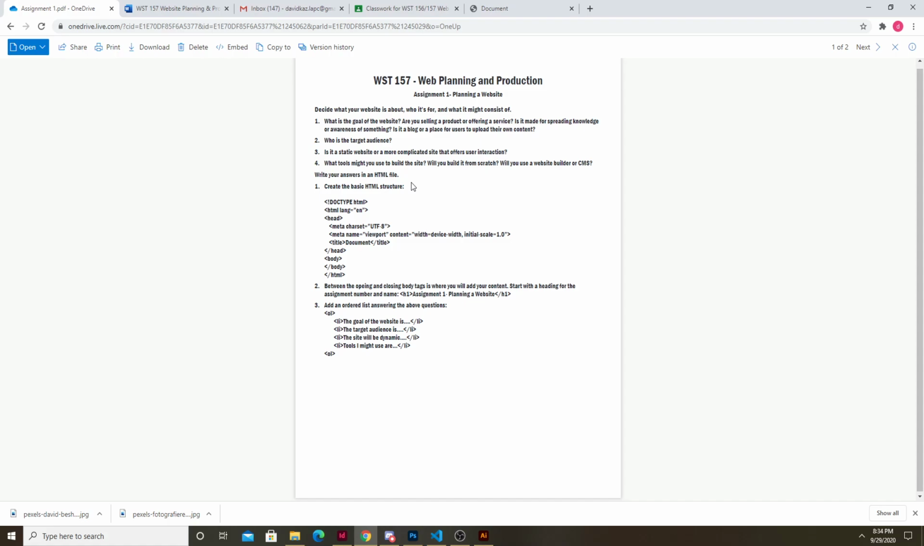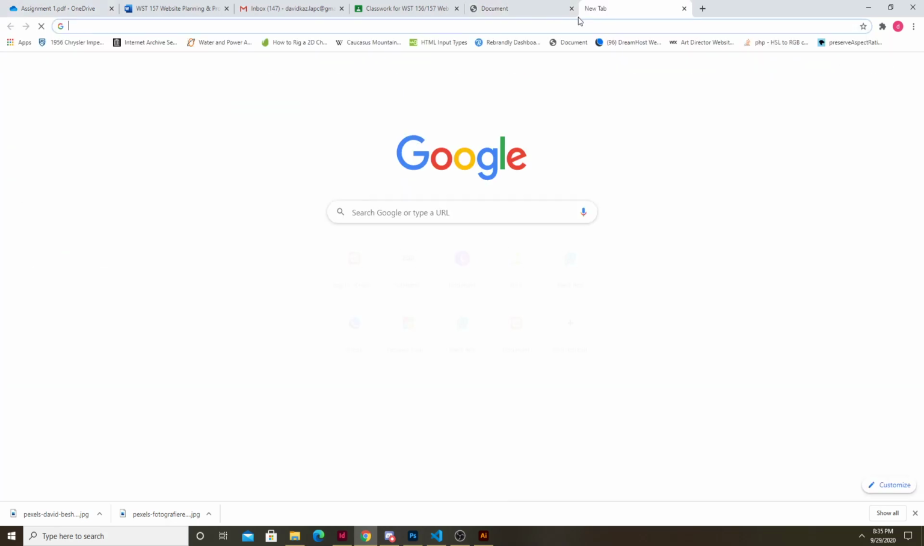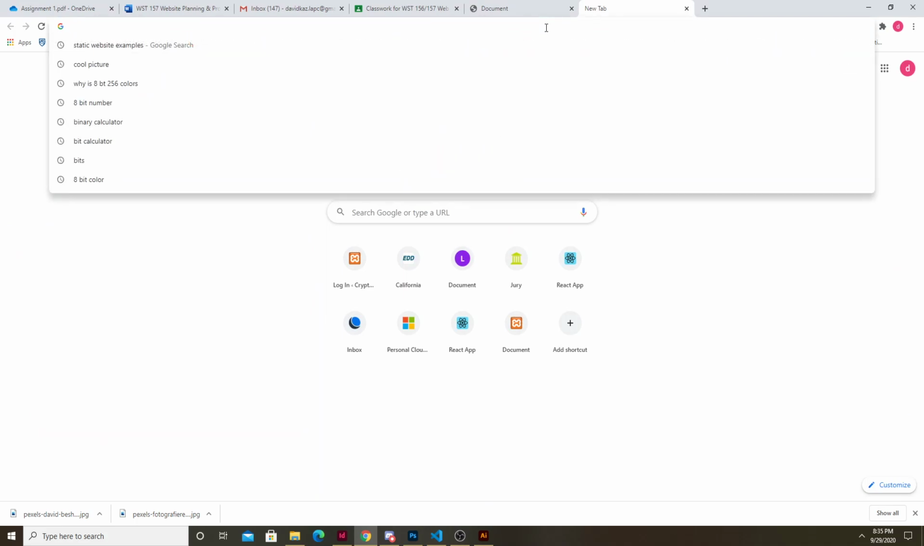Also, what's the goal of the site? If you're building an e-commerce site, are you trying to get more traffic to your website? Do you want more people to buy your product? It's just a form of advertising if you can get a lot of traffic to your site. And then what tools are you going to use? Like I said, there's a lot of different website builders. It's hard to choose which one you want to use.